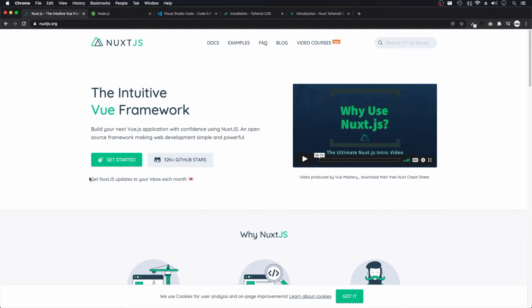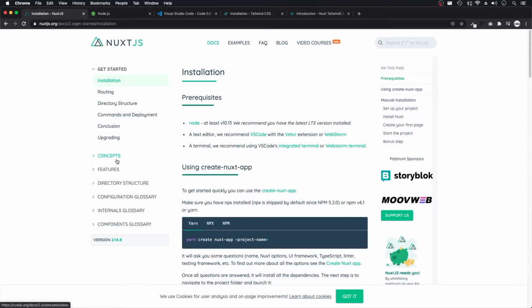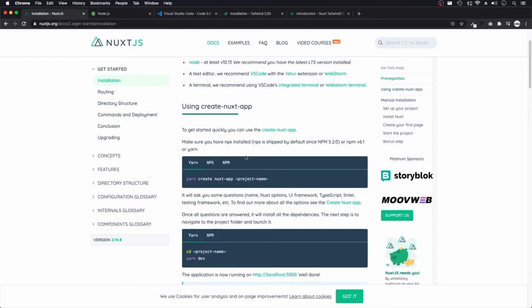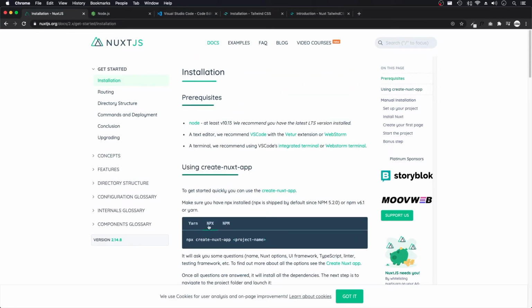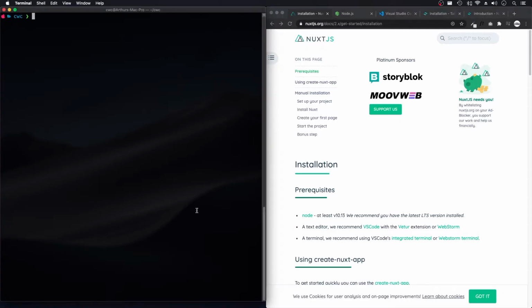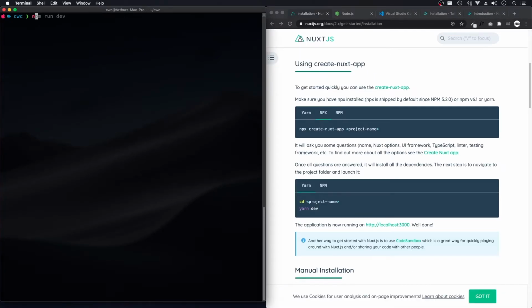Now let's go over here and click the Get Started button. We can install Nuxt using Yarn, npx, or npm. I'm going to go the npx route here. Let's go over to terminal. I'm in my project folder. Let's go npx create-nuxt-app. I'm going to name it tw2-nuxt.